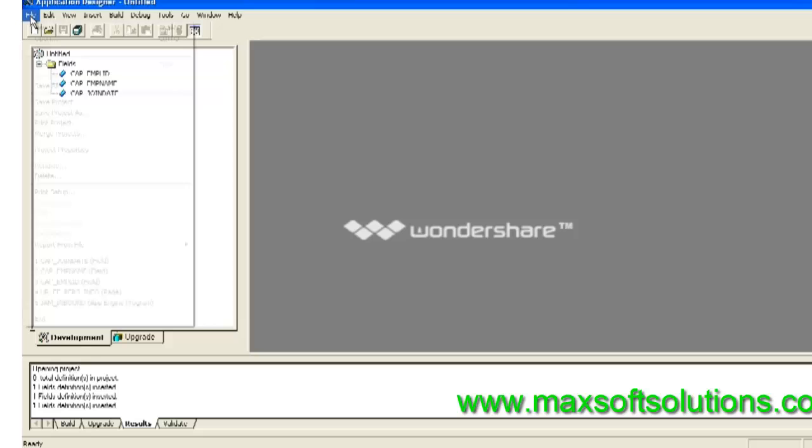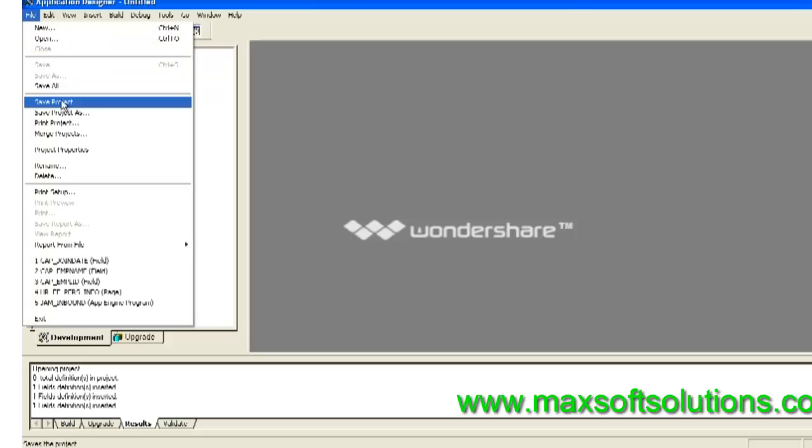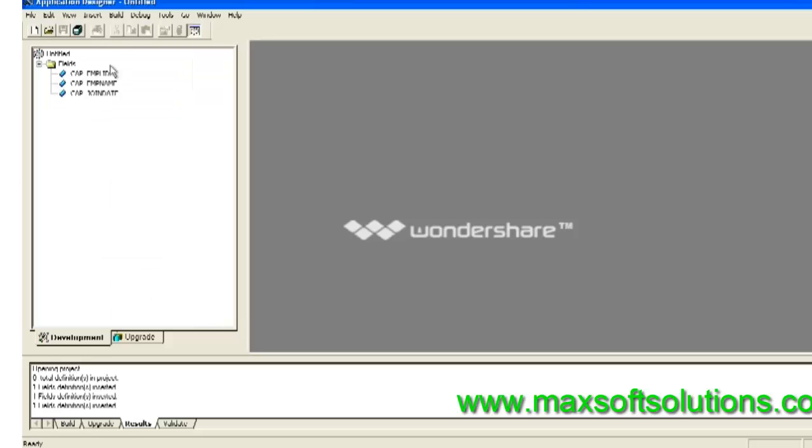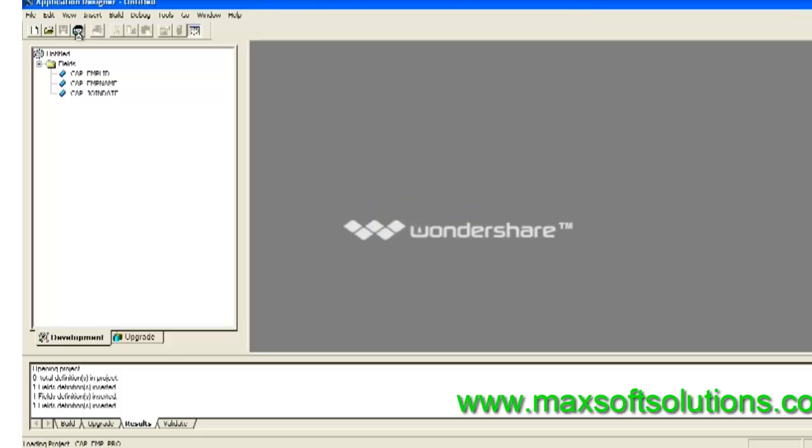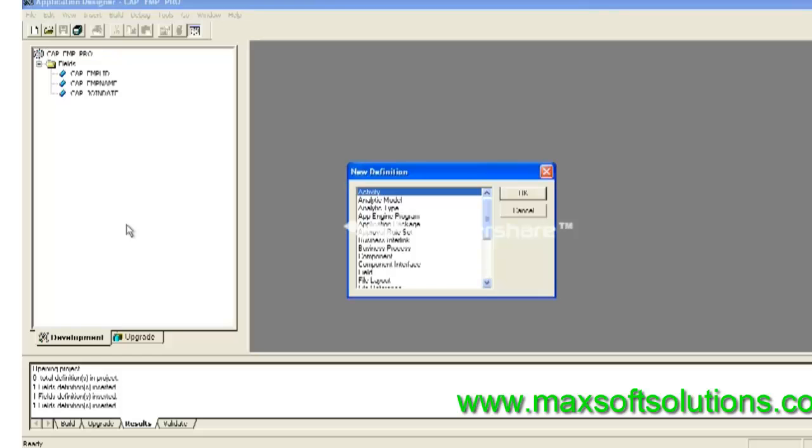File, save project. This is one option. Otherwise, this is the option shortcut, save all. Here I am giving cap employee project. Then whatever the changes I am doing, all the changes are storing under CAMP_EMP_pro.